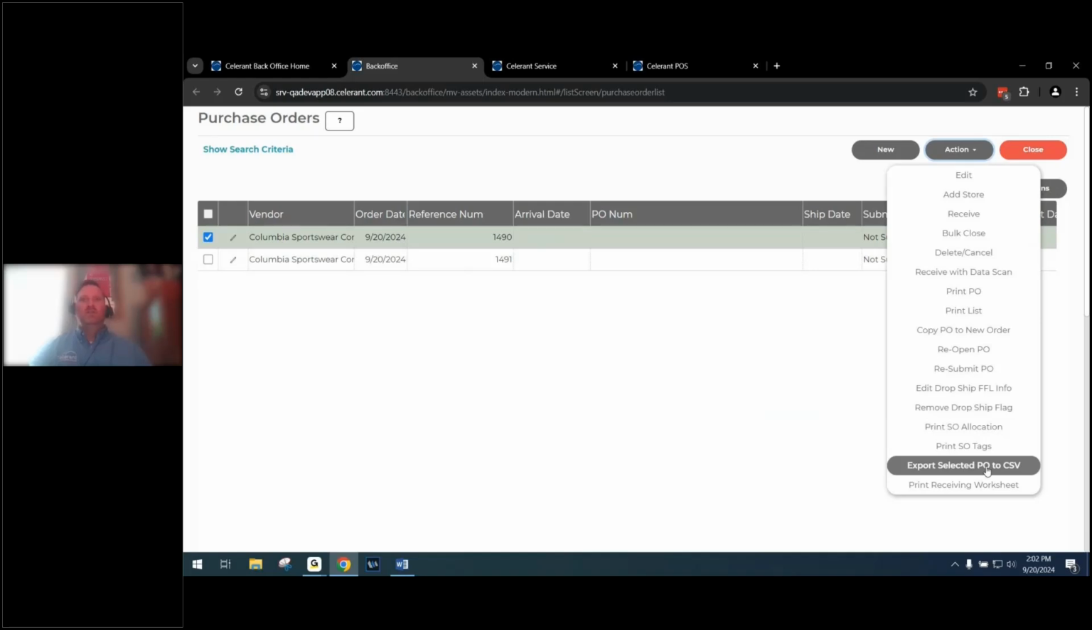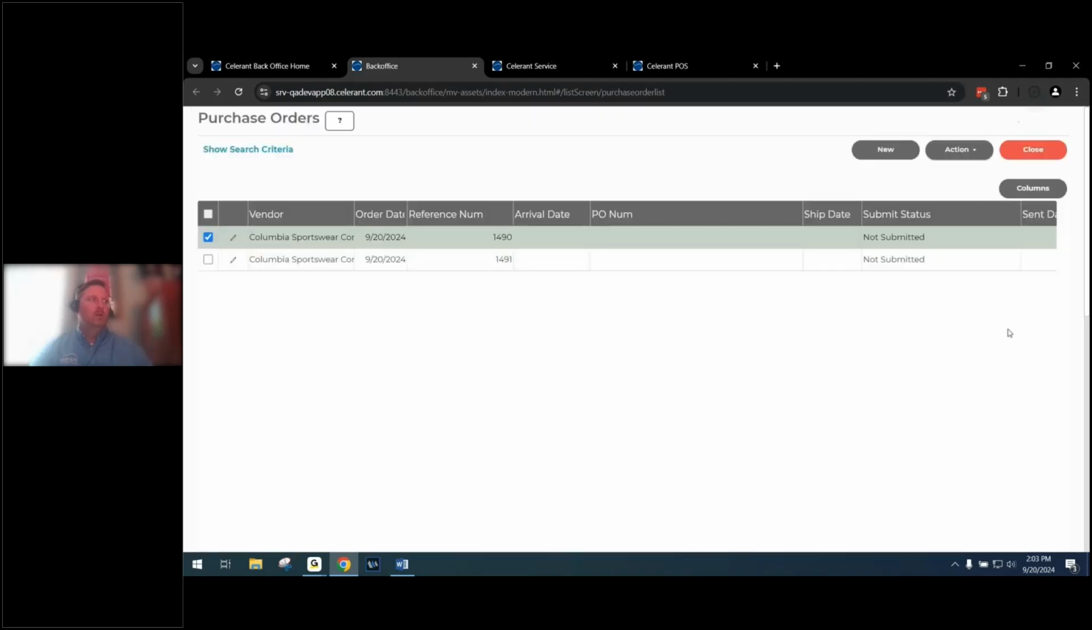Basically, this was just a way to make it easier to export the details of a particular purchase order without having to use, say, something like the ordered merchandise list and going that route. So the idea is just to streamline the process, simplify it. The normal process or flow when you're dealing with purchase orders is that you probably start with the purchase order list screen, bring that up, and then you want to drill into it, print it, edit it, receive it, and now you can do the export selected to a CSV.